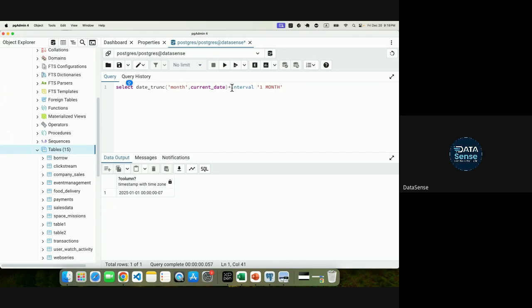Now suppose I want, but what did I want? I wanted the last day of the current date. The last day. So what can I do now? Minus. Yeah, simply we'll do minus 1 day.